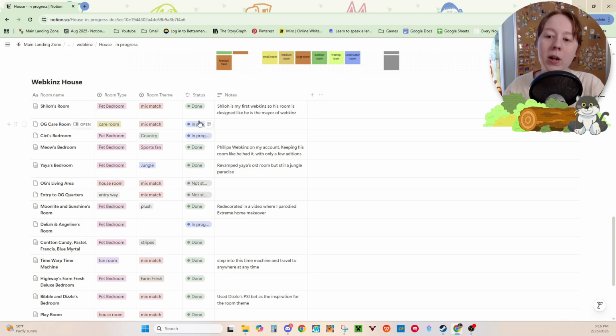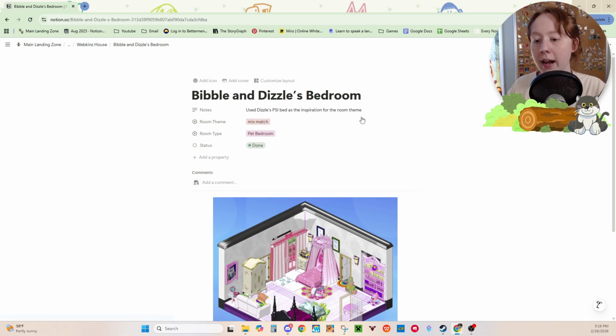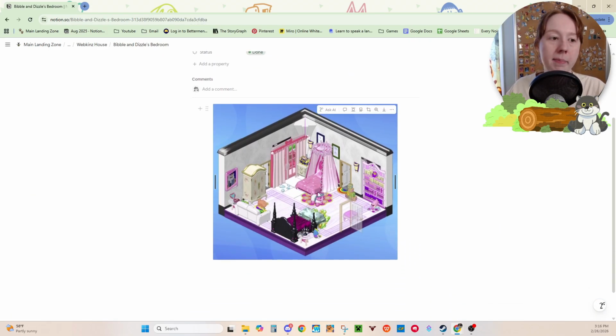And then what state is the room in? If it's in progress, if it's fully done, if it's not started, and then if I have notes on it. I'm not going to have notes on every single room, but this one with Bibble and Dizzle's bedroom, it's a mix match, but I used Dizzle's PSI bed, I'm supposed to say bed, not bet, as inspiration for the room theme. And then if I click into it and full screen it, you can see this is a picture of their bedroom. Since we read the note, you can see I took inspiration from the bed. This is Dizzle's bed, and you can kind of see how the room came together.